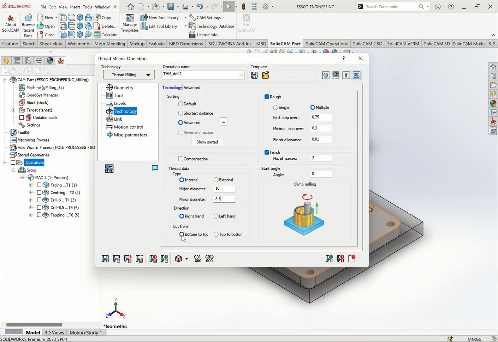Then how are you cutting from? From the bottom or from the top? If you're cutting from the bottom, you're using climb milling. If you're cutting from the top, you're using conventional milling. So let me use conventional milling for this case.